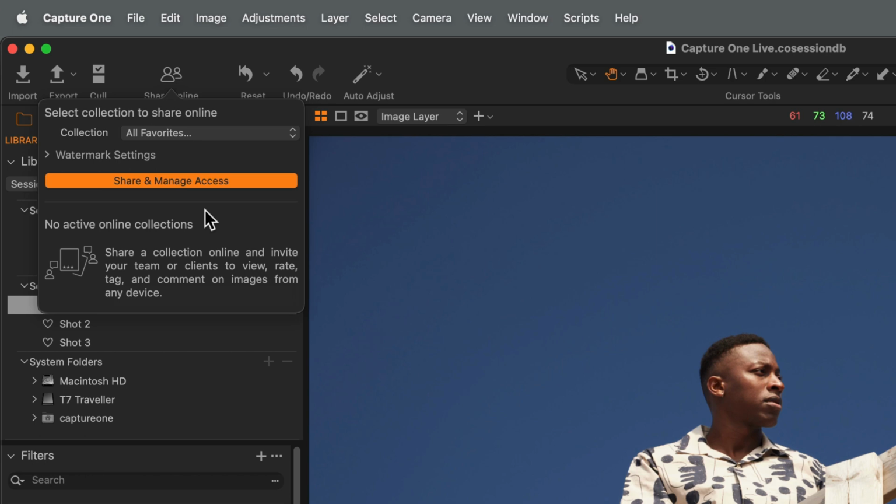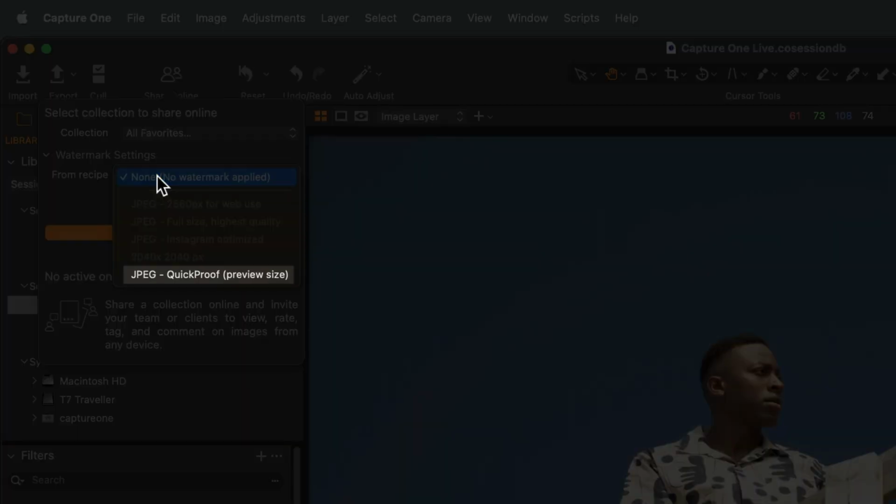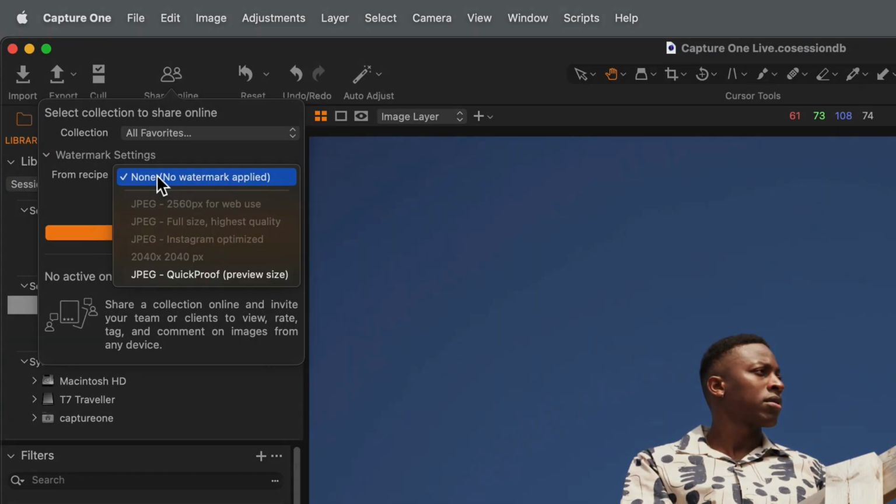If you're concerned about securing your photos, pick one of your export recipes that contains a watermark. The same watermark will be added to photos shared online.